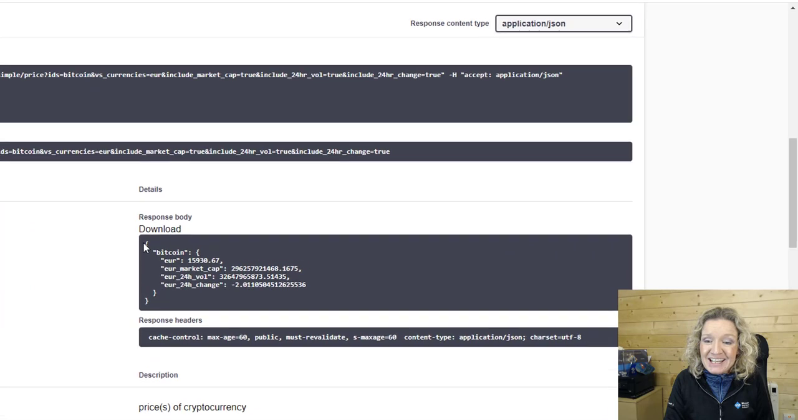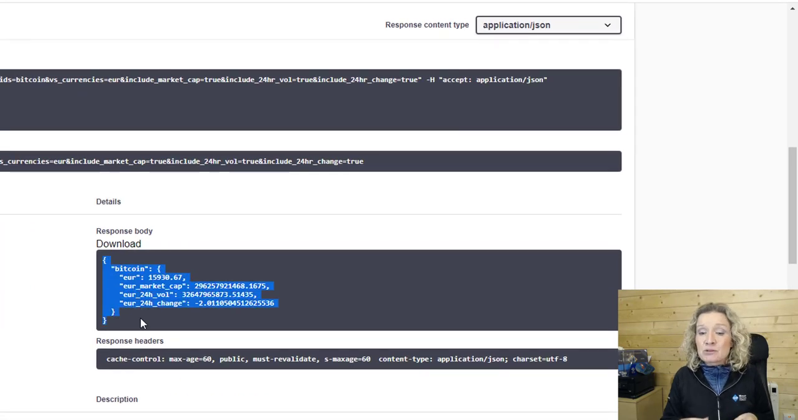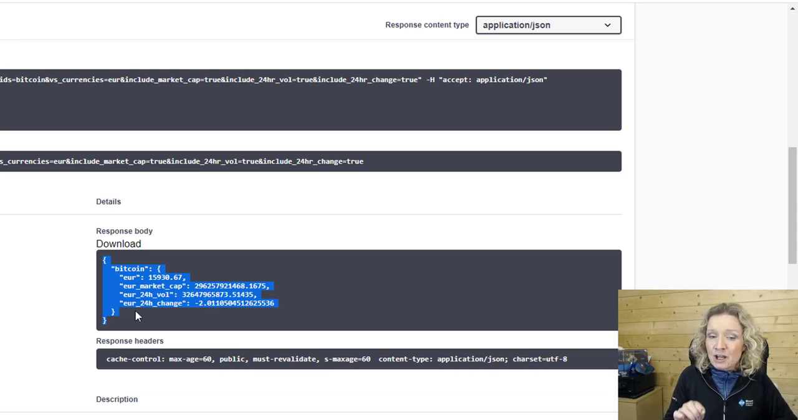And we can see here the download. This is the body response. This is what's going to be returned to us. So we can see the current price of Bitcoin is 15,930. The market cap is there, the volume is there, and the 24-hour change, and that is in percentage. So that's what will be returned to you, and it'll be returned in a JSON format in Excel.